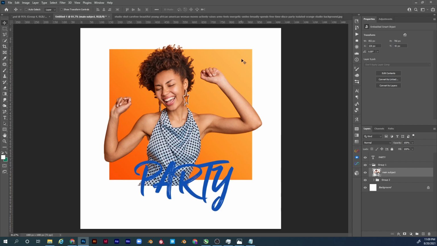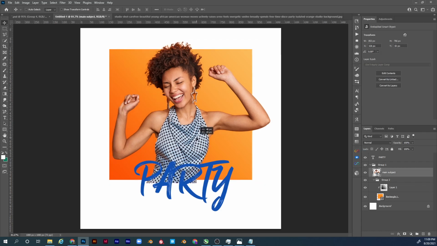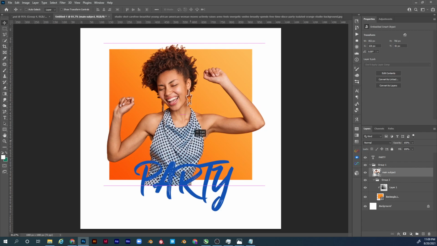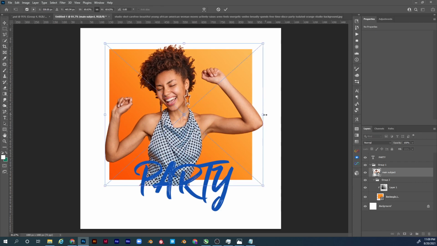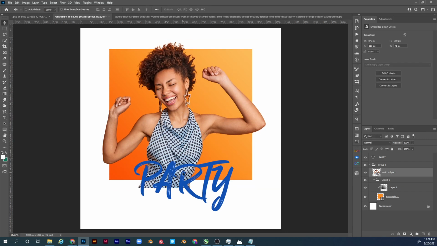Let's try it again with the rectangle in the background. Hold Control and click, it chooses this layer. Now again, let's choose the main subject layer by holding Control and click. Yes, let's position it better. Maybe this is good, maybe a little bit bigger. Yes, I think we can live with that. Okay.